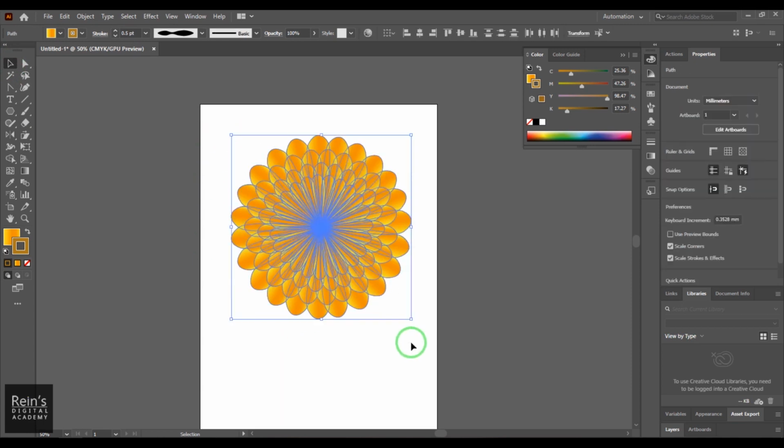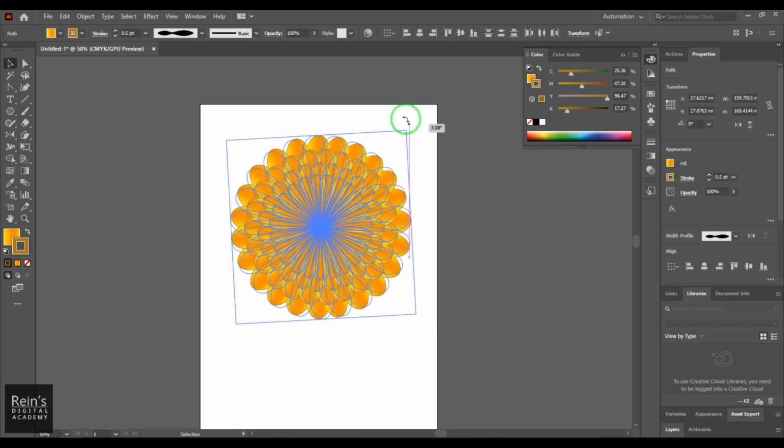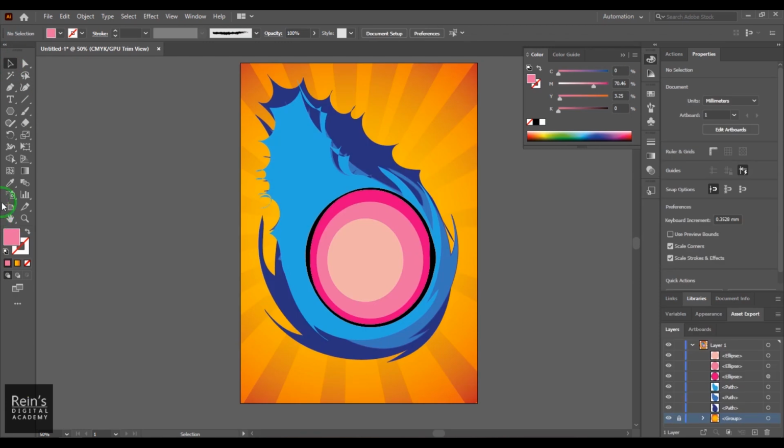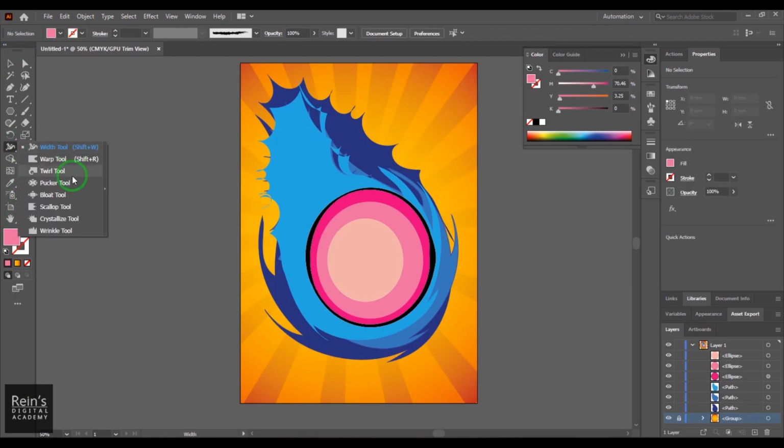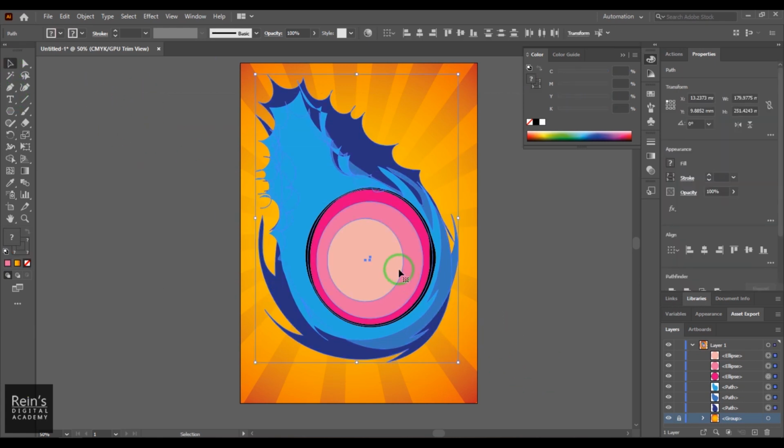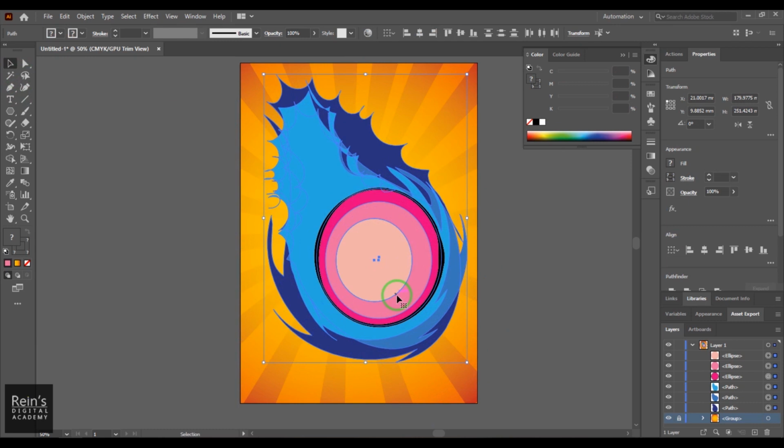Apart from that, you can use your regular transform tool, which does the same job for you. Let's have a look at a few tools in the toolbar, starting from the width tool to the wrinkle tool. I've used these tools just to create this simple abstract illustration. So let's get started with that. I have these shapes which I've created with the primitives.